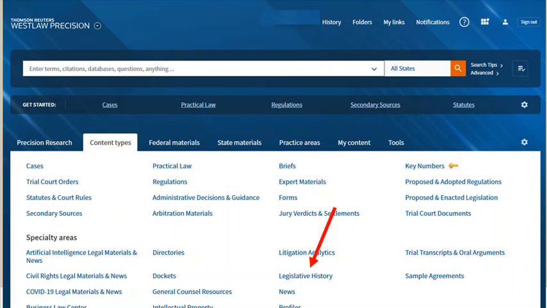A second way to look for legislative history materials on Westlaw is through the legislative history link in the Content Types tab on the main page. The link is towards the bottom under the heading Specialty Areas, so a global Westlaw search does not search through these documents. You need to select legislative histories to run a legislative history search.